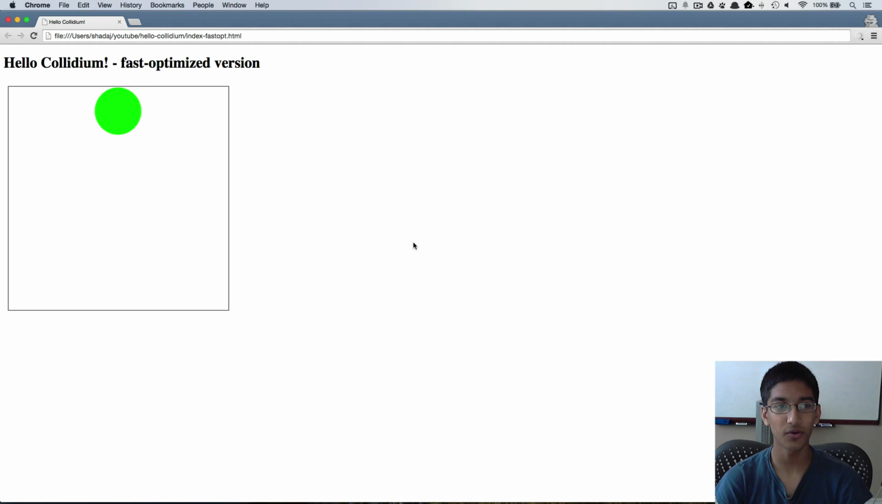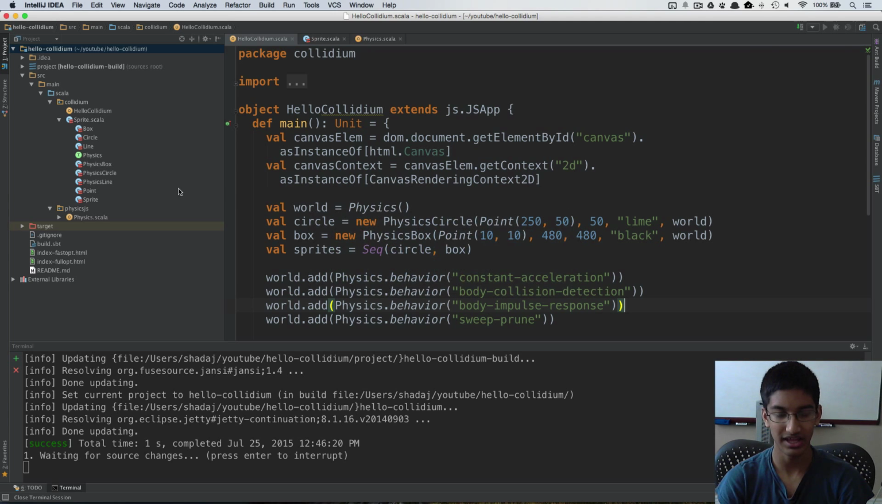Hi, so far we have a bouncing ball in our game, and now we're ready to add some interactivity to our game. In this video, we're just going to have the ability to control the position of the ball based on where our mouse is on the canvas. So let's go and implement that.